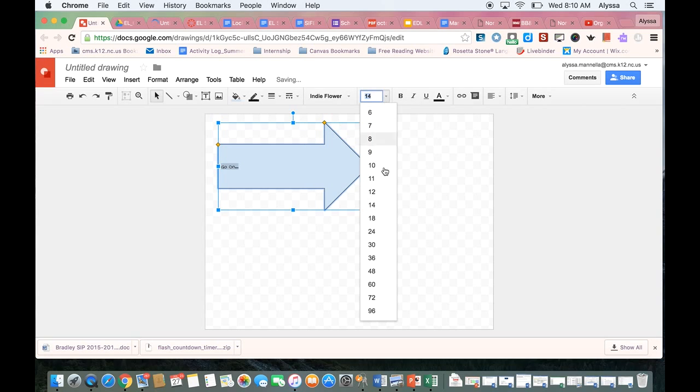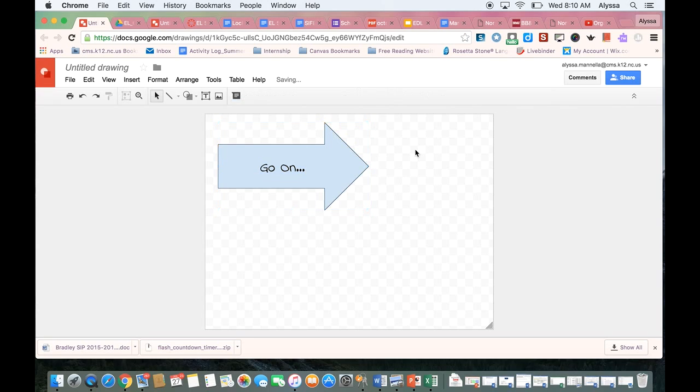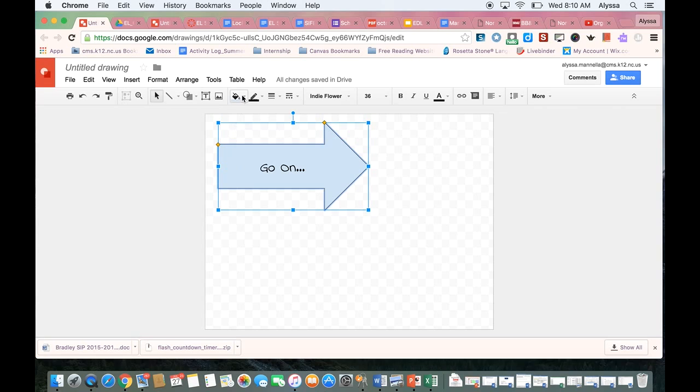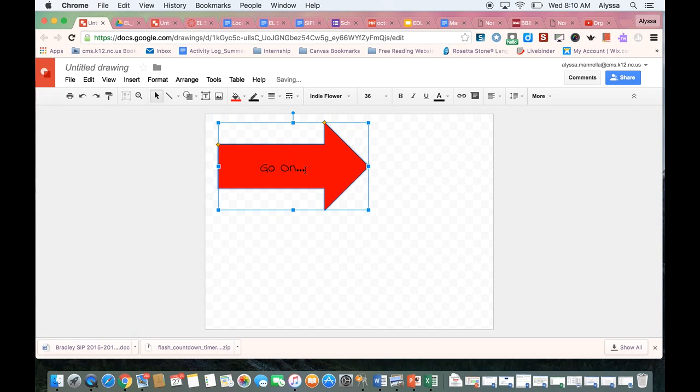Okay, so now I can change the font to something that I like. I can make it larger. I can move it into the center of the button. And then I can change the colors. So I can use this paint tool to make my button a better shape. I can thicken the edges of my button by changing the line weight.